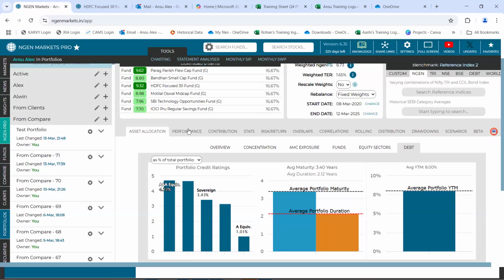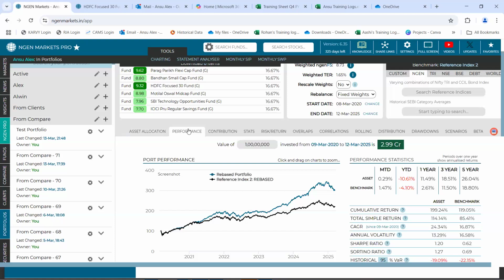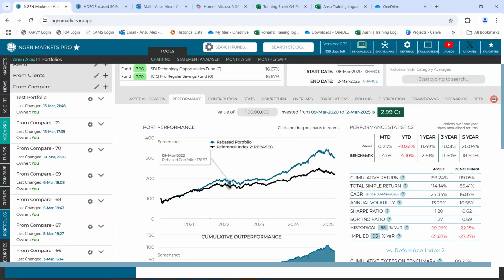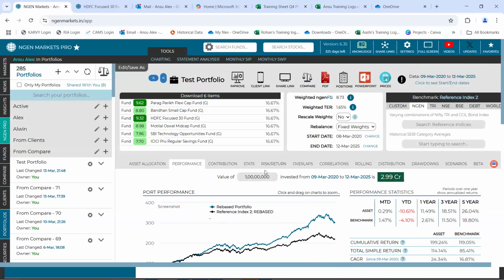After asset allocation, we have the performance tab, which now lets you see how our portfolio is performing against that of the benchmark. Now, in this graph, you could see there are two lines. First is a blue line, which is showing the performance of the portfolio, followed by a black line, which is showing you the performance of the benchmark. Now, by benchmark, what do I mean? You can see it has been mentioned as reference index 2. Now, this is auto benchmarking that happens on the platform.